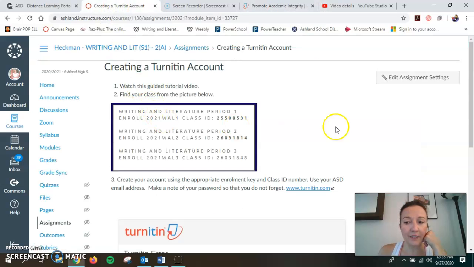Hi students, in today's video you are going to be creating a Turnitin account. For bigger writing assignments during this program, you'll be submitting them on Turnitin, and that will be where many of your portfolio creations are stored. So it's really important to set this up so that you can submit work successfully.